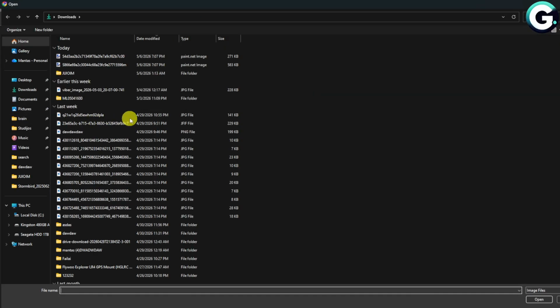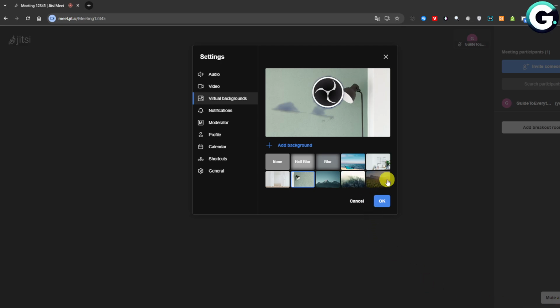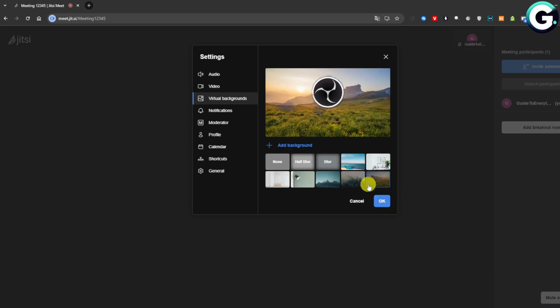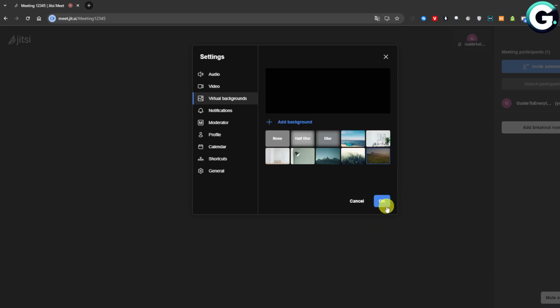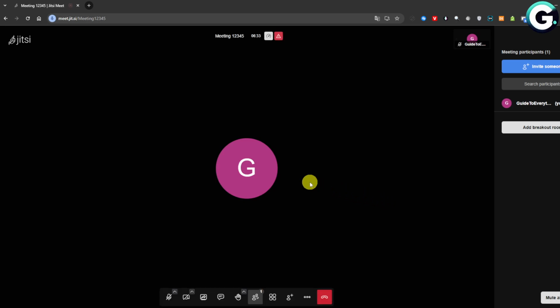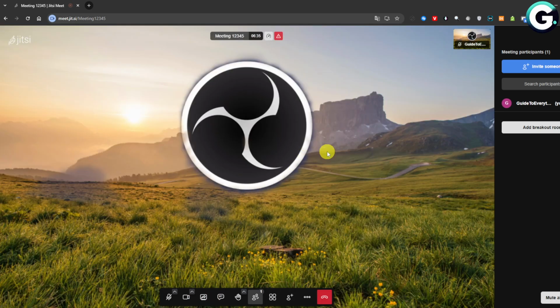So basically you'll be able to choose your custom background from the files. When you choose the custom background, just click OK. And now when you turn the camera on, you'll see that it is set and you'll be good to go.